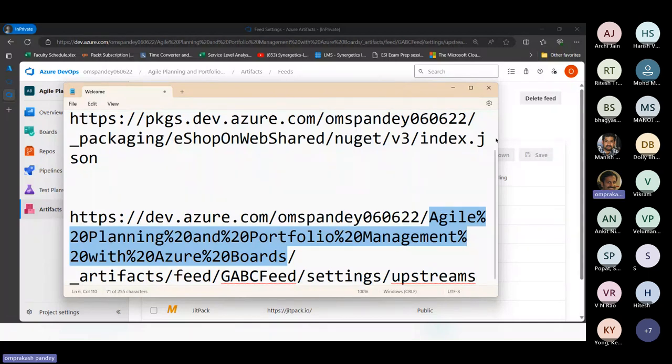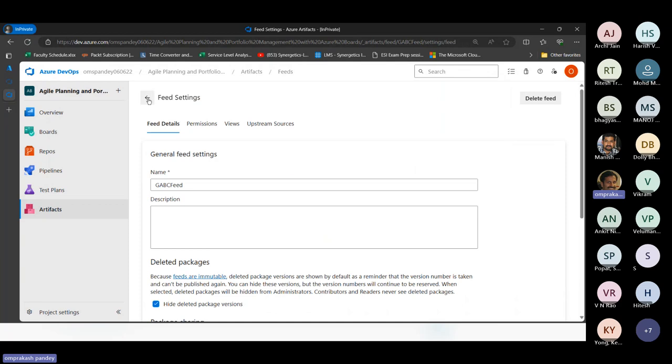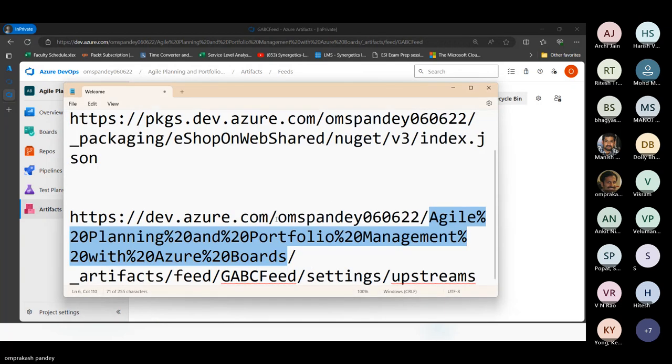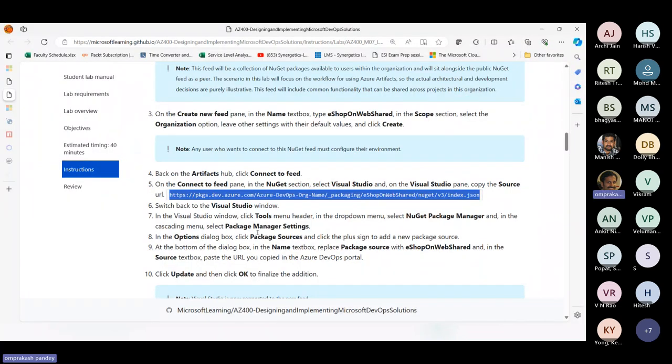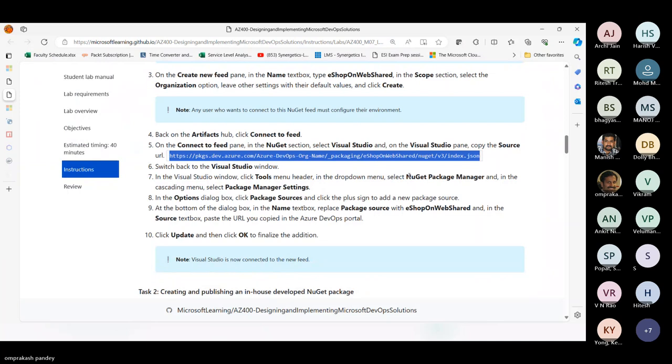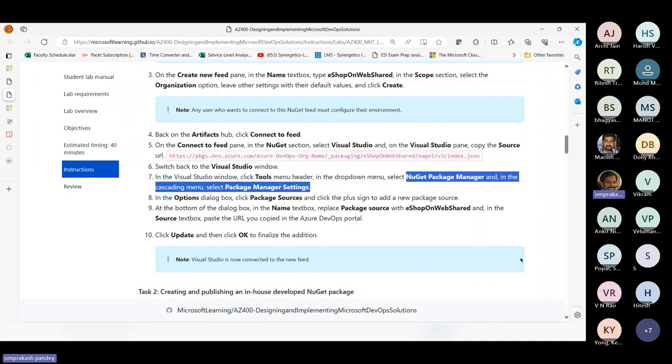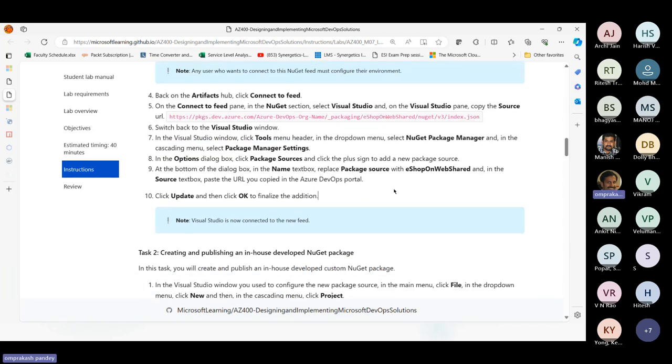And this will help me map my resource with Azure environment, so all these details have been given. I have already showcased how you go to the Visual Studio environment, Visual Studio 2019 or 22, and how you associate your NuGet package manager there under package management settings. That's where you can map your resources.